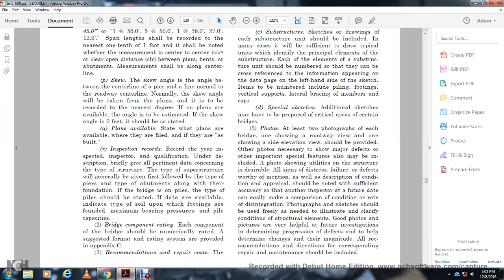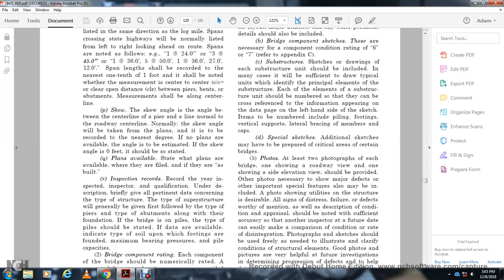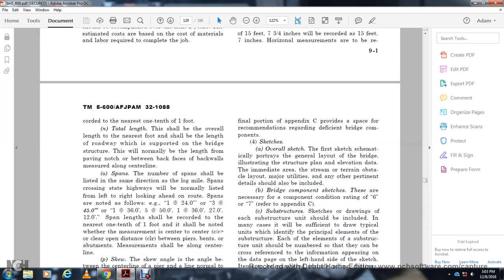Bridge component rating. Each component of the bridge shall be accurately rated using the suggested format of the rating system provided in Appendix C. Recommendations for repair and cost: the final portion of Appendix C provides space for recommendations regarding deficient bridge components.